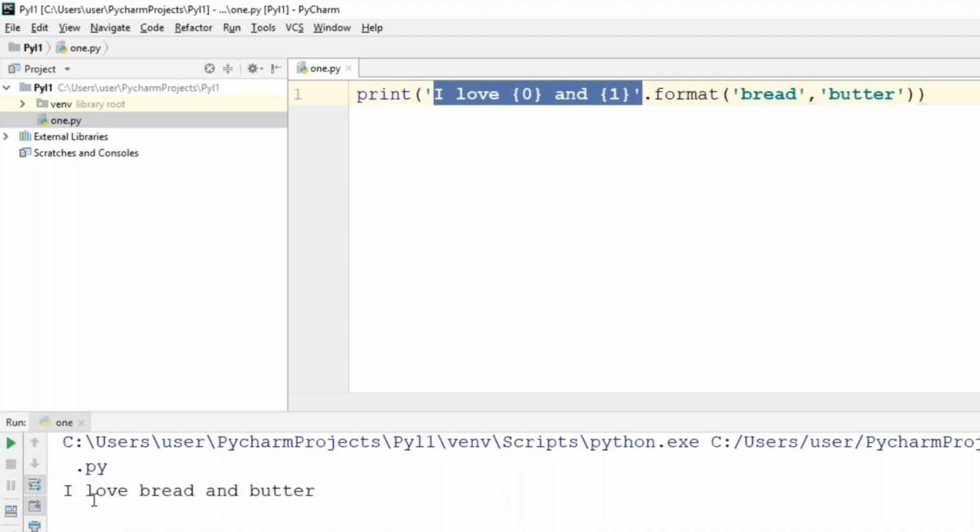See, I love bread and butter. If you put it like this, 1, 0, these will never change. The 0th index always means bread only, and the first index always means butter only. So in the first index, butter is there, and in the 0th index, bread is there. I love butter and bread is the result.